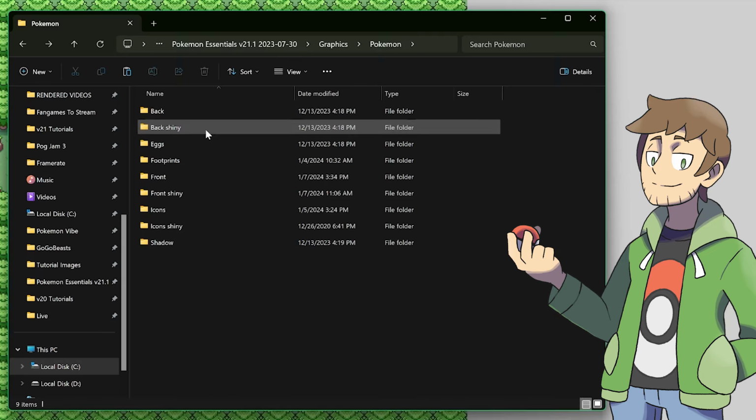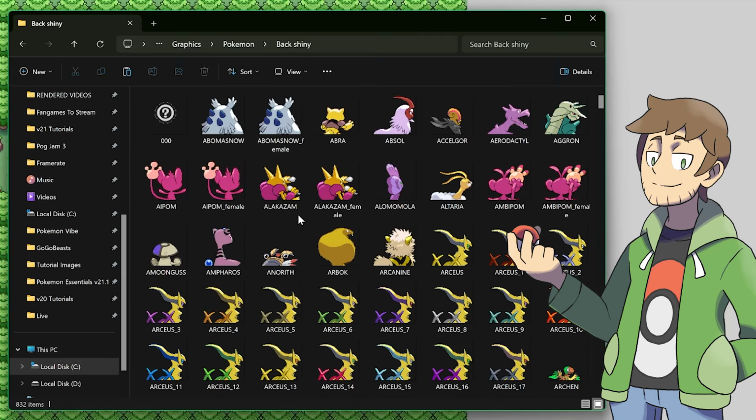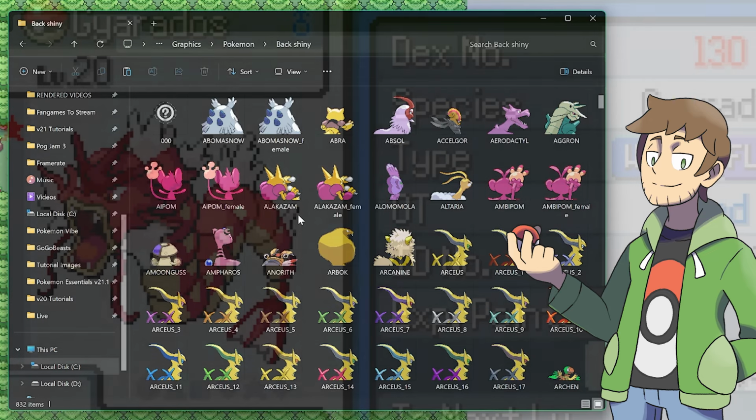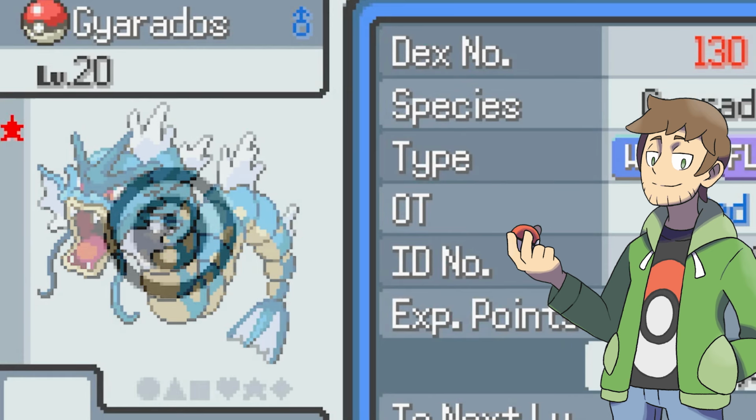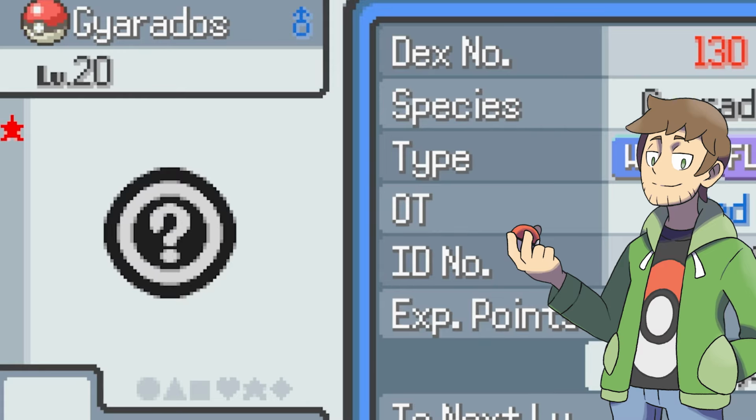And finally, there's the Back Shiny folder for shiny back sprites. That's pretty straightforward, right? If any of the shiny sprites are missing, then the default sprite will be used instead. If any of the default sprites are missing, then a placeholder question mark sprite will be used instead.